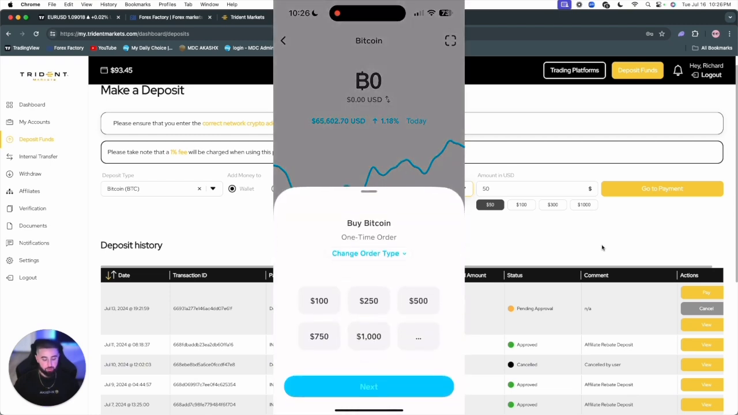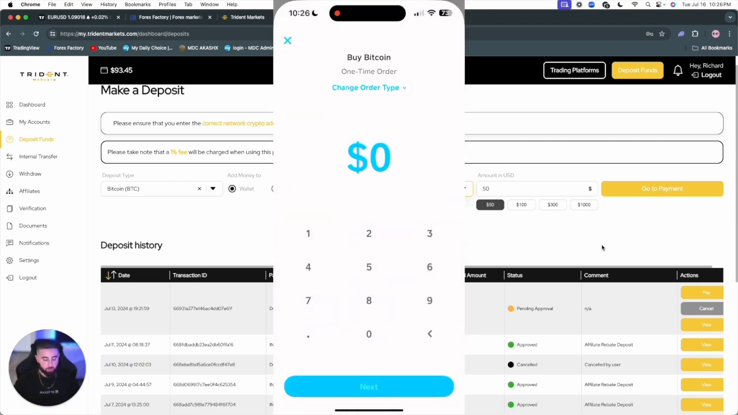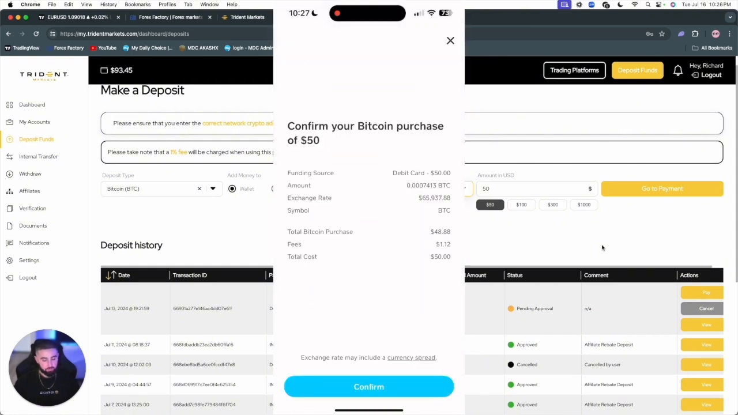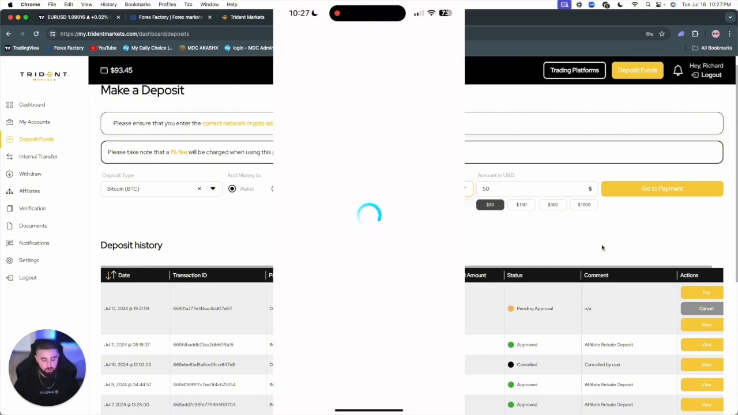So we're gonna hit the buy button, and we're going to select $50, hit next. And now we are confirming our Bitcoin purchase of $50. So we can see here, confirm. And our purchase is successful.